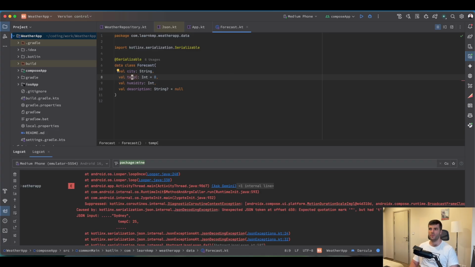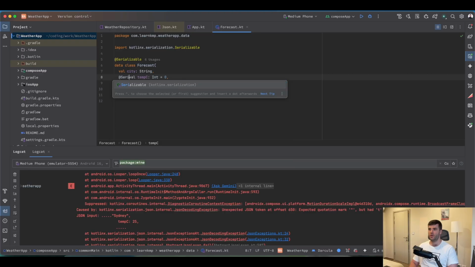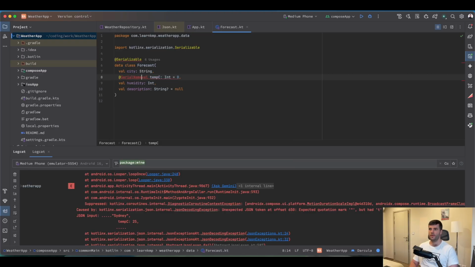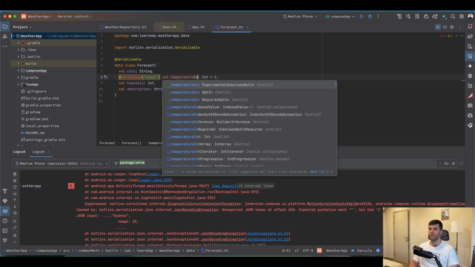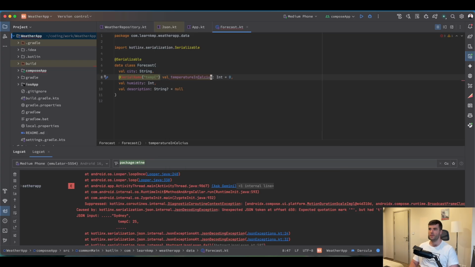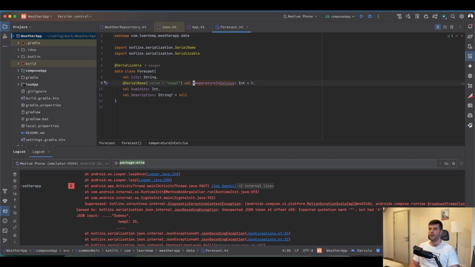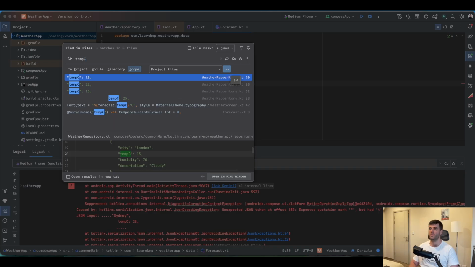One way we can do that without asking our backend to modify our API is we can have a serial name annotation, and we will put that we want this temp C field to match to our temperature in Celsius. Now, of course, we would need to change our code in the UI for this. So let's find our temp C.